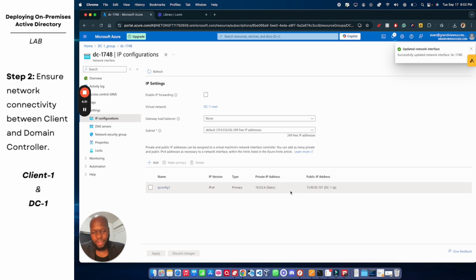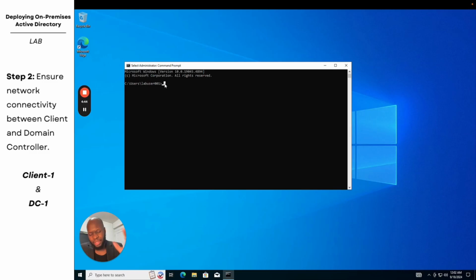Now that we got the private IP address, we're going to check the network connection to see if the domain controller and client 1 can communicate with each other. So we're in the command prompt. This is client 1. We are on client 1, and we are going to ping the domain controller. That -t is going to put a perpetual ping.